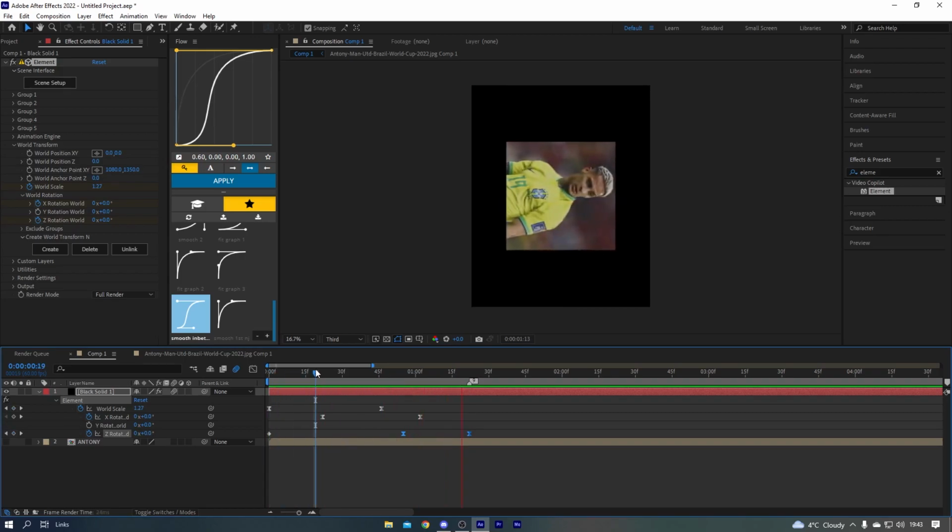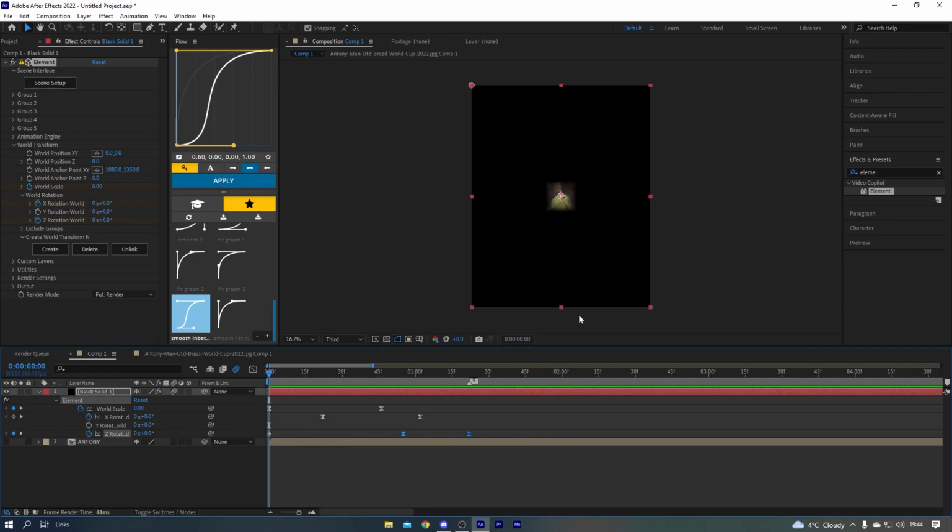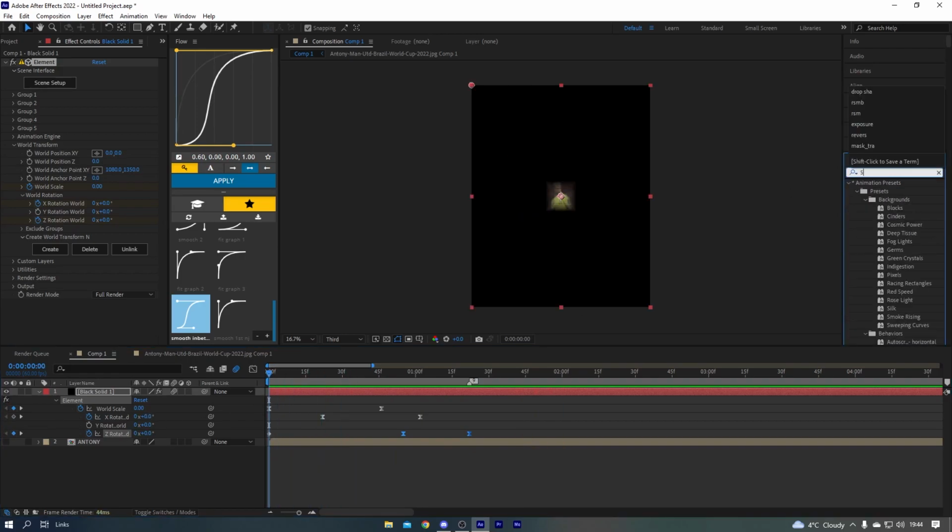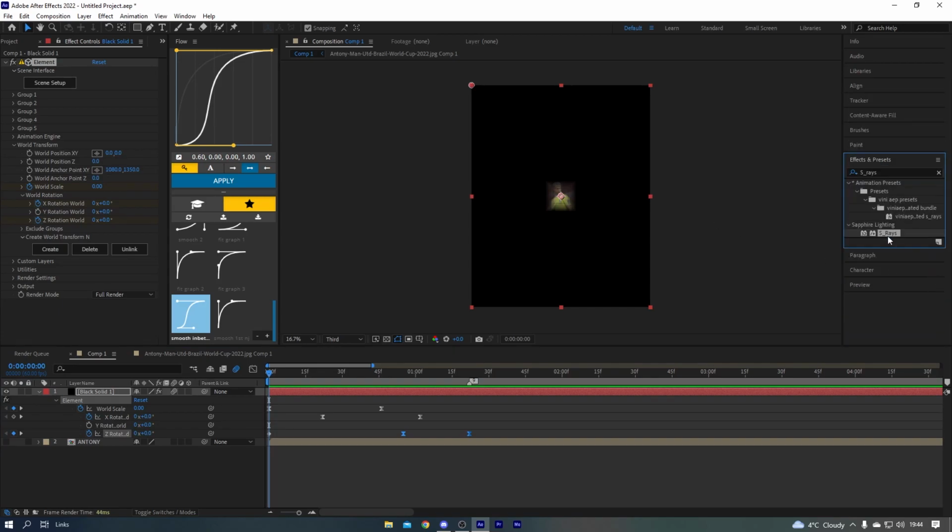there you go. That's a pretty smooth cube in Element, and you can also add rays and stuff like that if you want.